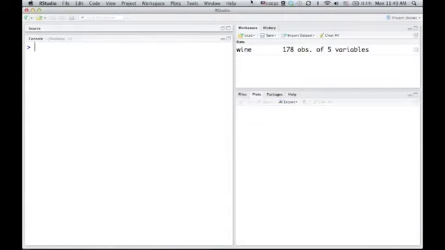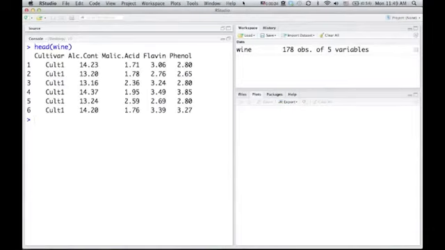So I've already loaded the data frame that we'll be using today into RStudio. It's called wine. Let's go ahead and briefly examine it using the head function. We see that there are 5 columns, 4 of which are numeric, and the first is categorical. Since we are doing a scatter plot today, we're going to need to plot 2 numeric variables against one another. I'm going to choose alcohol content and malic acid content for this.